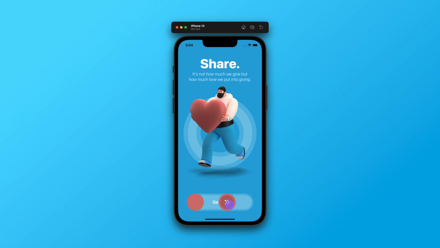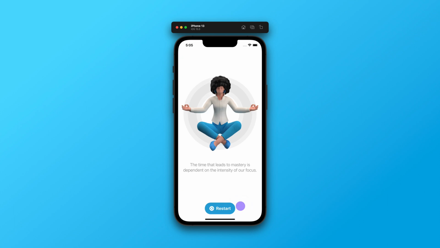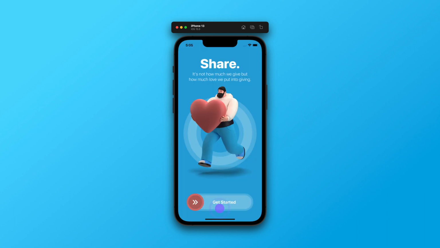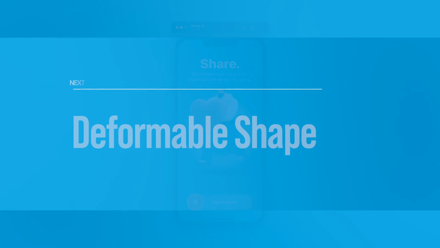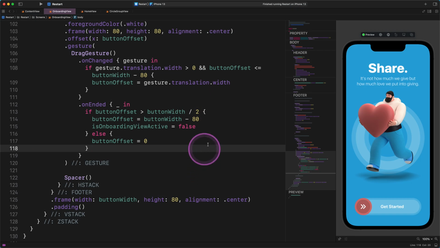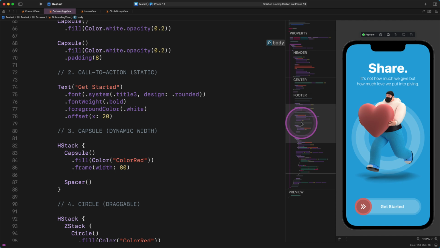How fancy is that? The only thing that is still not done yet is the button's background. So far, we just focused on the red circle button and abandoned its background shape. We need to work on this background shape in the rest of this tutorial to complete our work. Deformable shape. Let's switch back to Xcode and find the capsule section in the footer block. We can even use the minimap to do that.